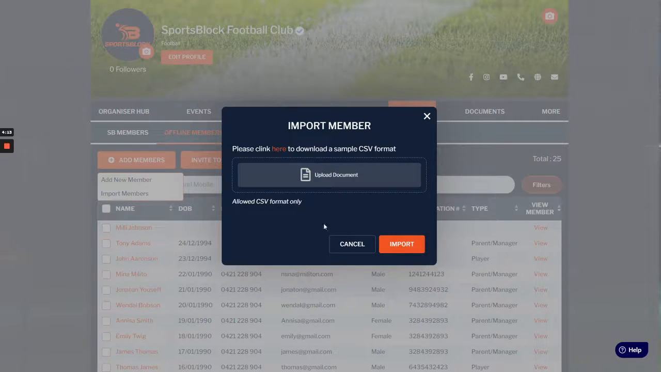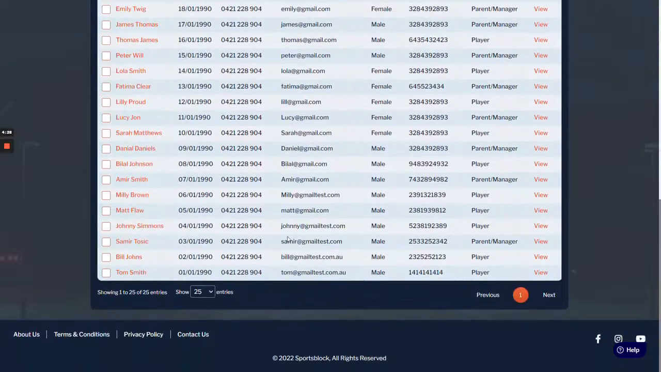And all you need to do to upload the existing spreadsheet is to click to download the CSV format. It's essentially our own format of spreadsheet. And then you can upload the spreadsheet once you've finished transferring all the data across. You can upload the spreadsheet and that will instantly give you an offline database.